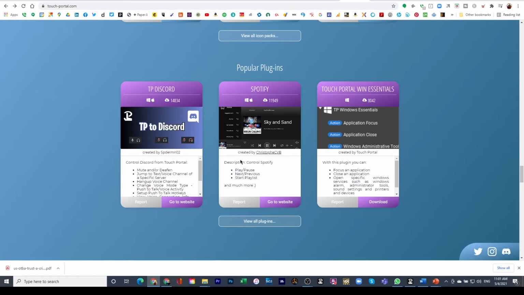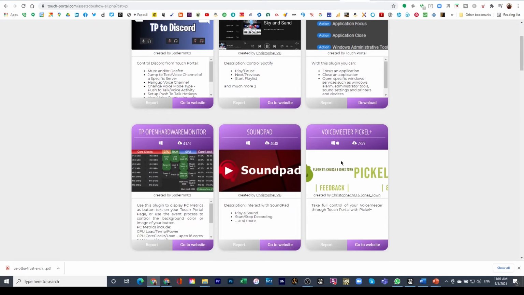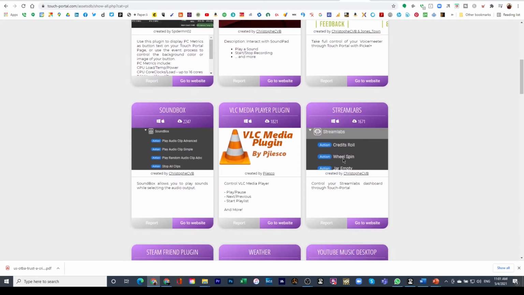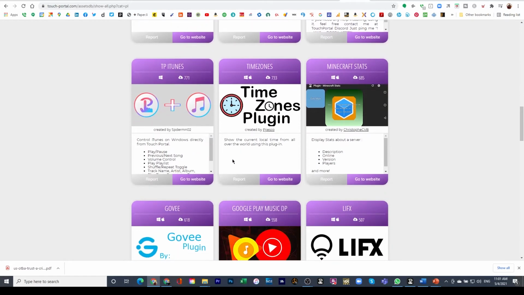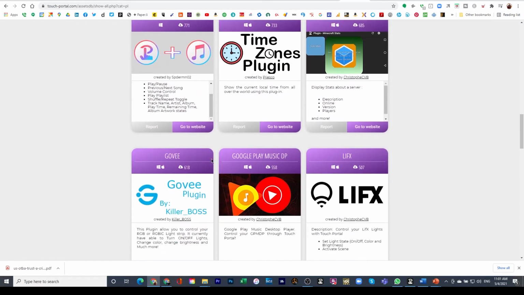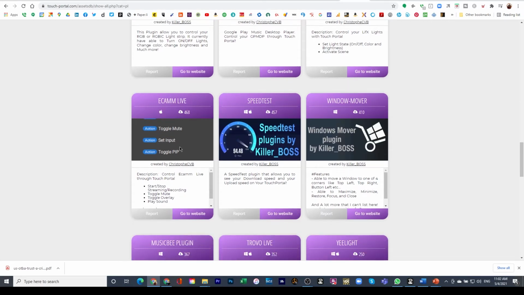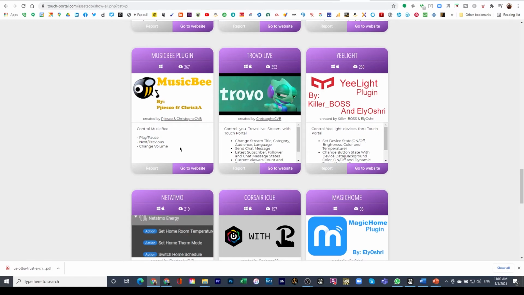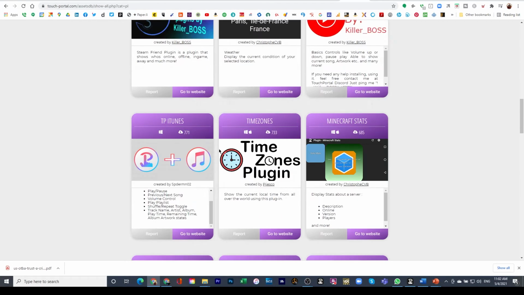There are plugins. So as I mentioned before, you can control other pieces of software. And if you start looking through the plugins, Voicemeeter, Streamlabs, Weather app, there is iTunes. You can control iTunes. You can control other things. You can control Ecamm if this is something that you have, a program that you have, and more. So there are different plugins.